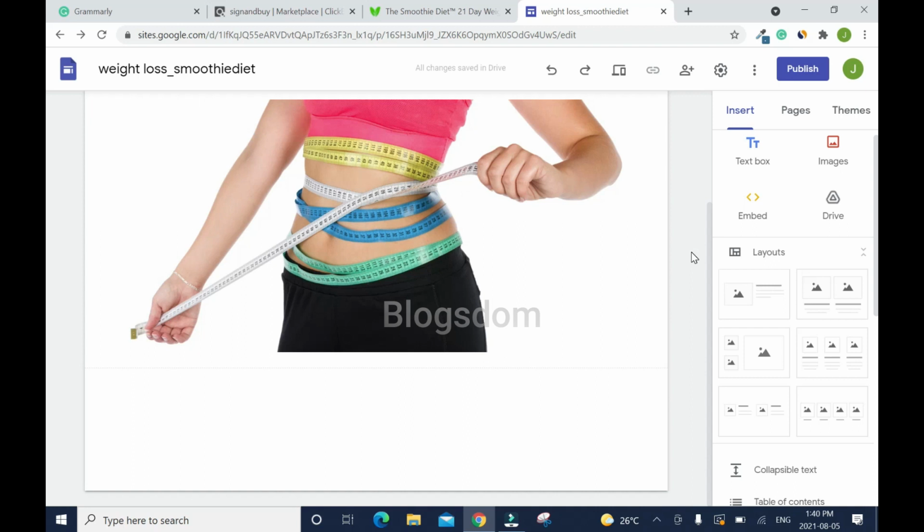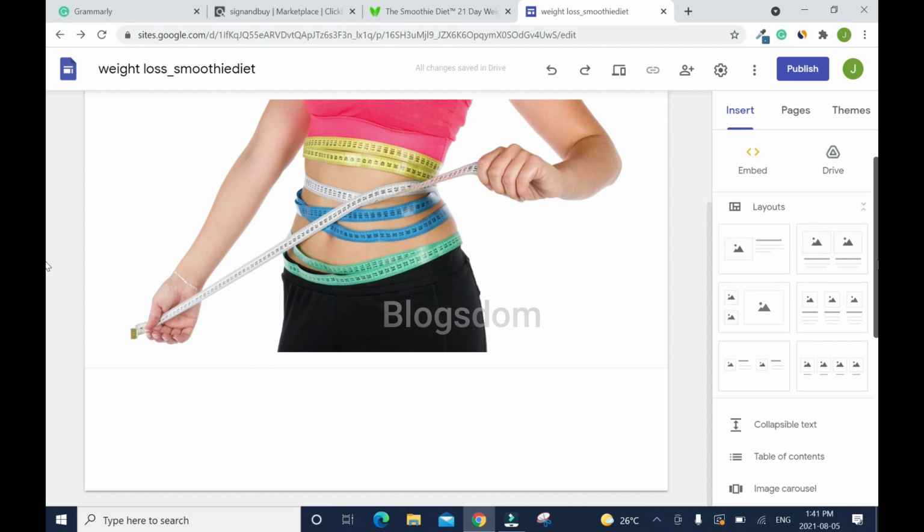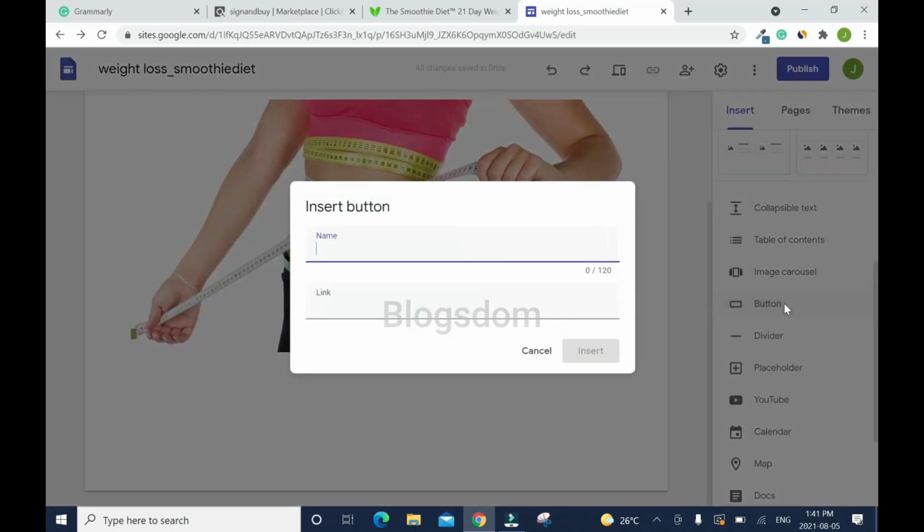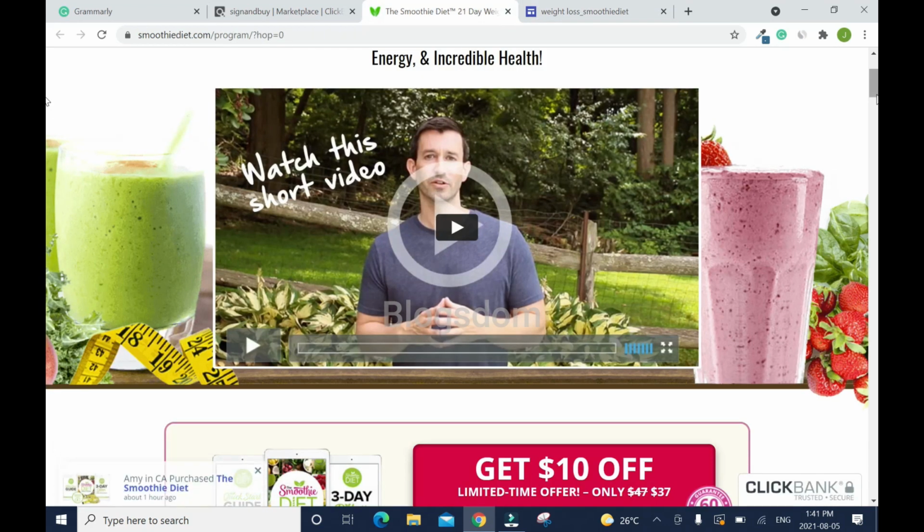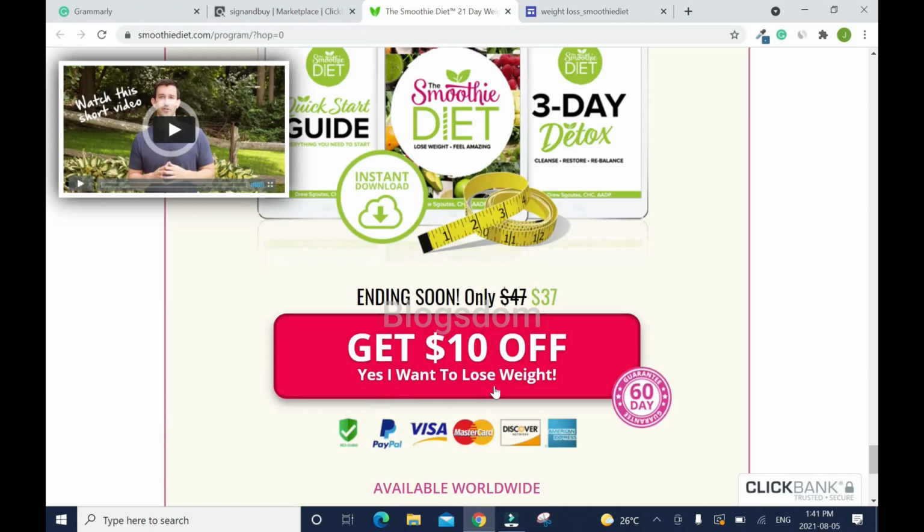You cannot capture emails from this unless you have a third-party subscription like Aweber, GetResponse and stuff like that. All right, so if you have, let's say, Aweber, drag this and drop it here and go to your site on Aweber and copy the HTML code, paste it in. In this case, we are not doing that, we just need a bridge page. I'm gonna scroll down to find a button, click on the button and name the button. So let's go back here and see what they have. Okay, so this is what I'm looking for. Yes, I want to lose weight, so we're gonna go back here.